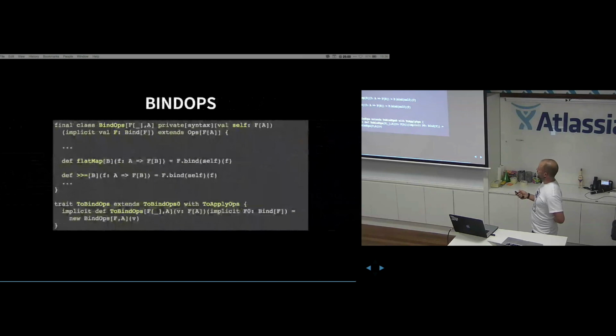So here's the bind ops, which gives us the method. So here's the implicit conversion of bind to bind ops. So anything which has an implicit object gets these methods of flat map and bind. So these two methods are interchangeable. Both flat map and bind are basically the same function definition.